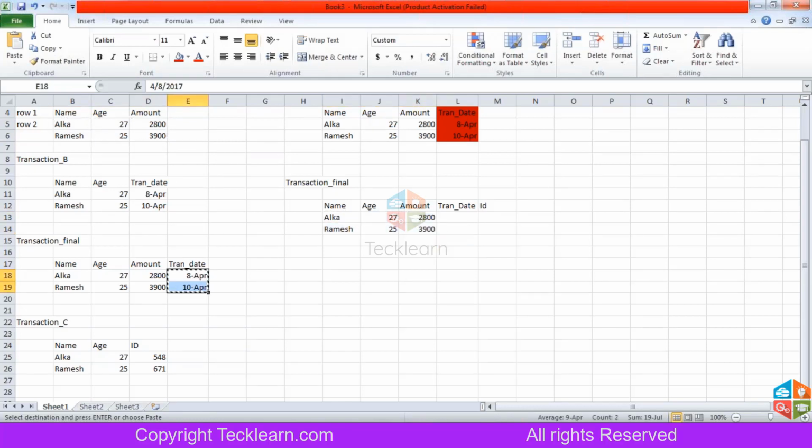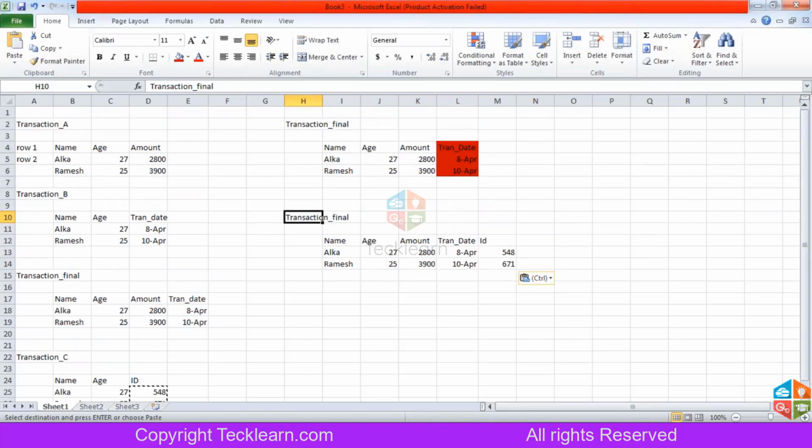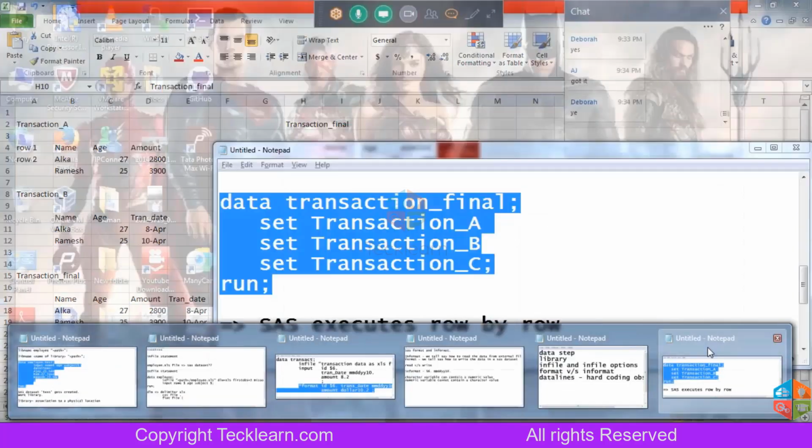This is my transaction date from the transaction B data set, and these are my IDs from the transaction C data set. So how can I do this? How can I pick data from transaction A, transaction B, and transaction C? How is this possible? This is possible by multiple set statements.